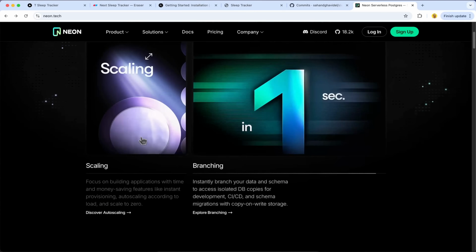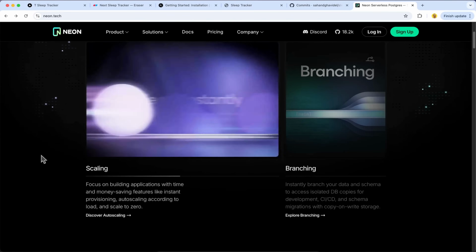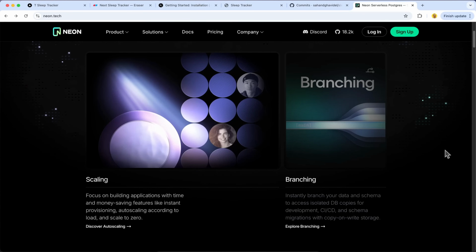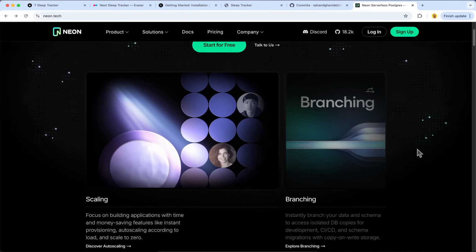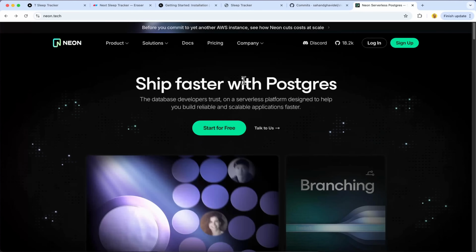They have an auto scaling plan. For example, you can increase your users and they're going to automatically increase the size of their database for you. And also they have something called branching, which is going to instantly branch your data and schema if you need to have some copies and etc. And also it's completely free to use, and they have generous tiers. I think you can have up to 10 projects.